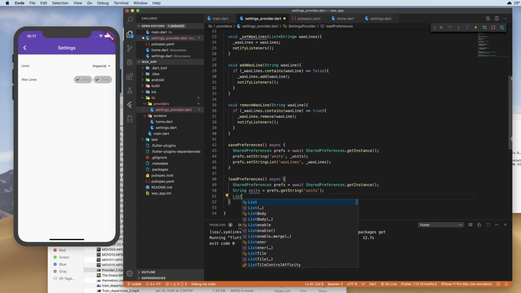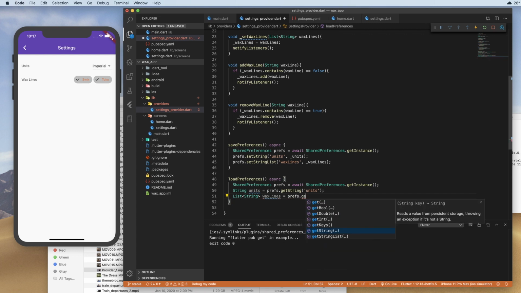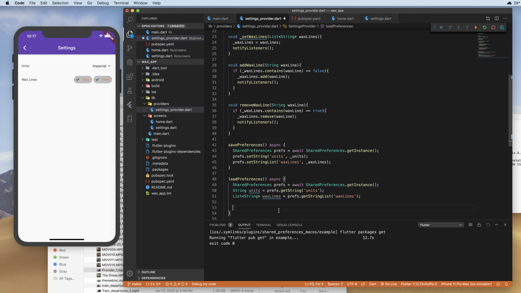And then we will want a list of strings. That will be our wax lines, and that will be equal to prefs.getStringList, and the key is wax lines. And so if there's nothing on your device, the very first time we do this, if we haven't saved preferences, you get null back.